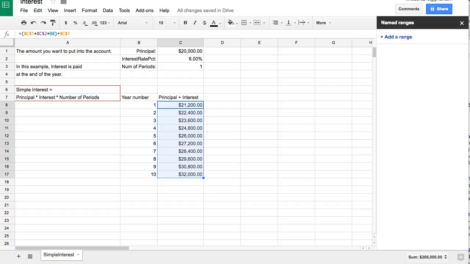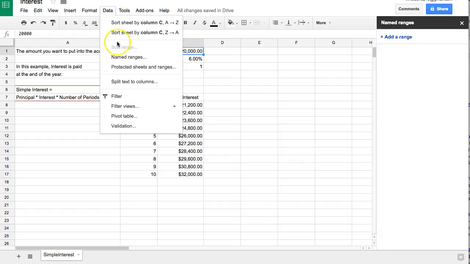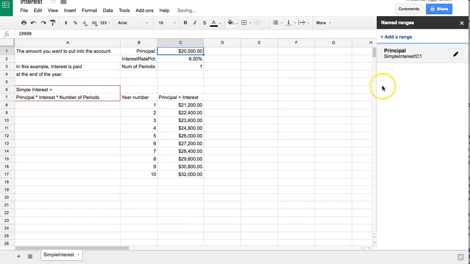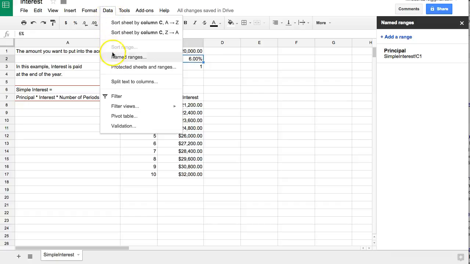To start, I click on cell C1. Now I click on the Data tab and select Named Ranges. Over on the right-hand side, I now have to give it a unique and useful name, in this case, Principal. Note that there can't be any spaces in the name, and by tradition, programmers capitalize the start of each word to make it easier to read. Press Done to commit the change, and do the same for C2, interest rate %.